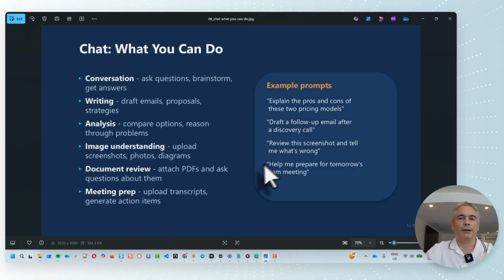So how do you go about doing it? A lot of you will already have experience chatting with ChatGPT or the like, but you would say, explain the pros and cons of these two pricing approaches. Or, review this screenshot and tell me what's wrong with it. It'll help you get to the next stage. So if you don't know, just ask Claude and see what it comes back with.